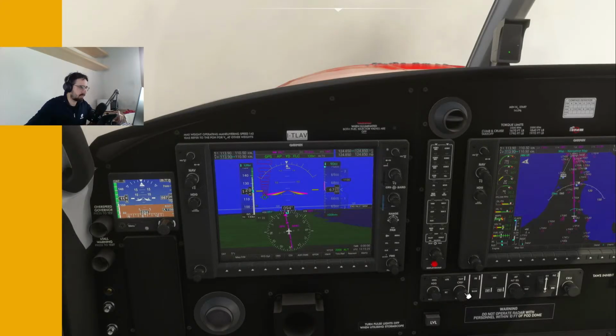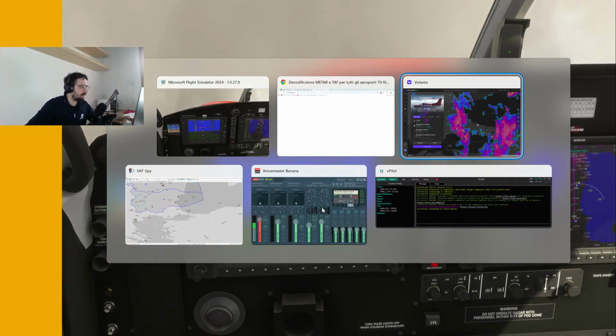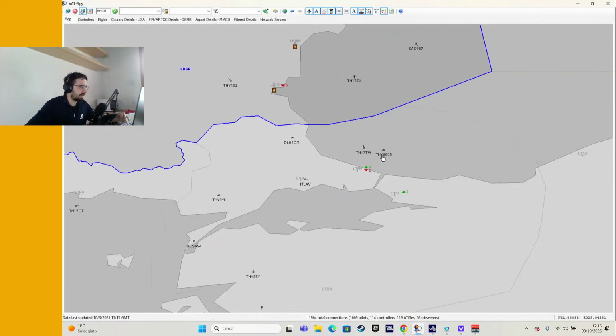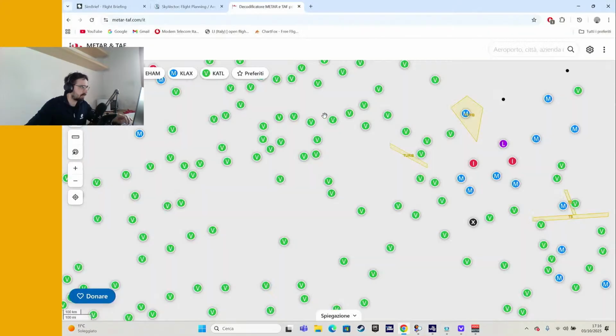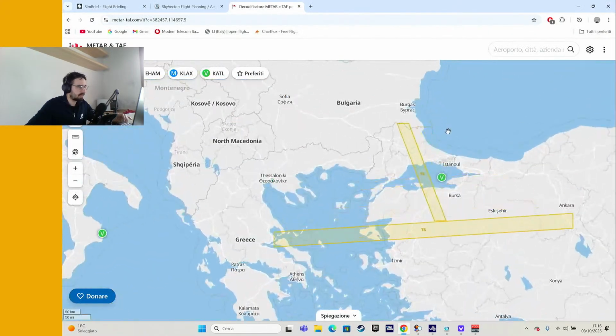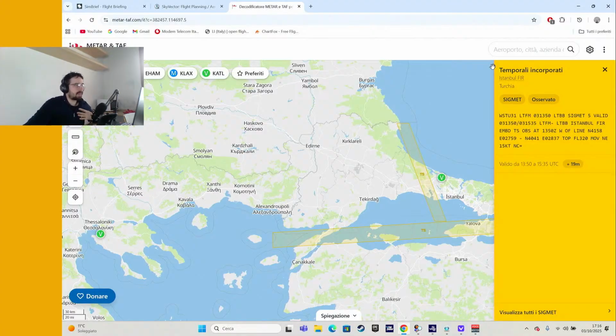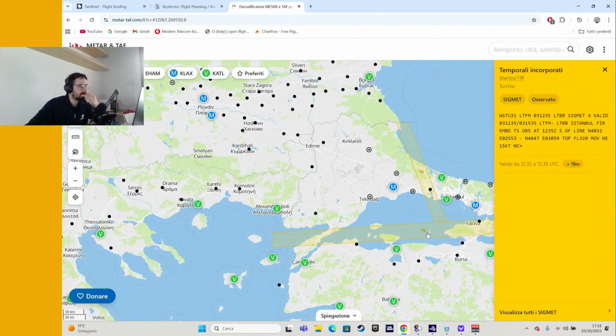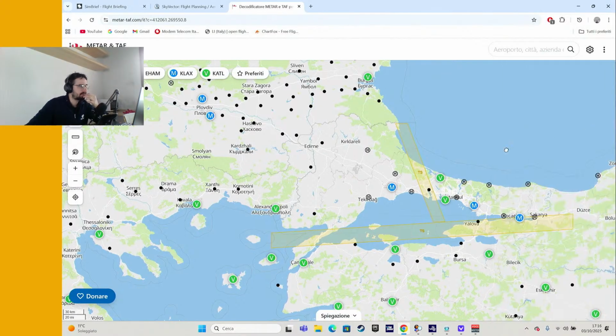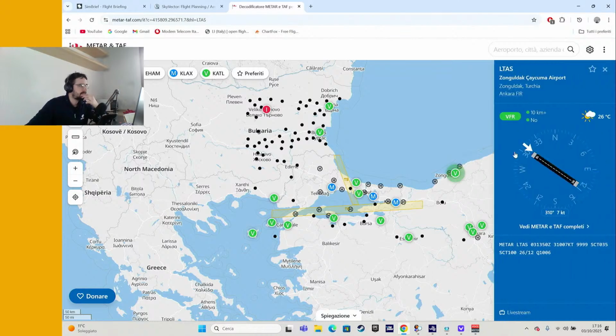So let's climb 11,000 feet right into the storm now. Great. Not really, but yeah. Let's see also VATSIM situation. You know, Istanbul is a really busy area, so hope we're not gonna create any problem. Look at this one. This is in Italian, of course, but basically it's reporting storm. And this one as well, I guess. But VFR condition at destination.